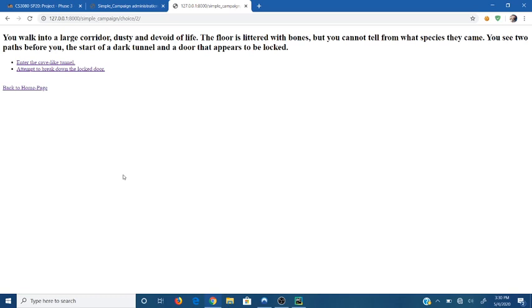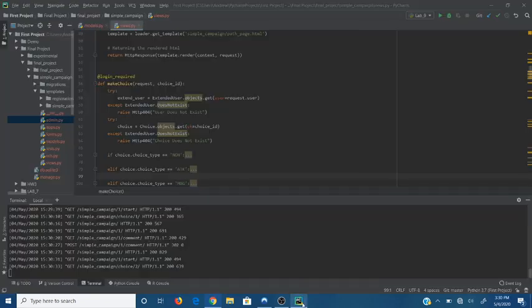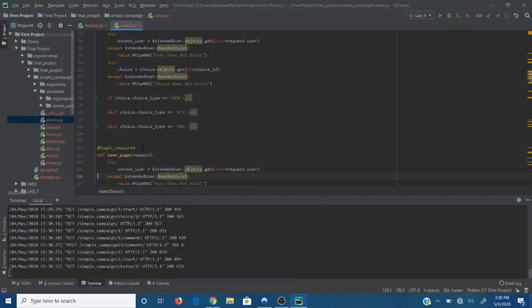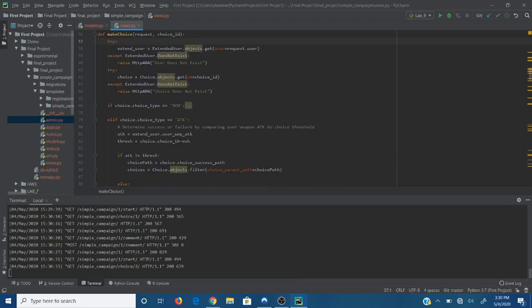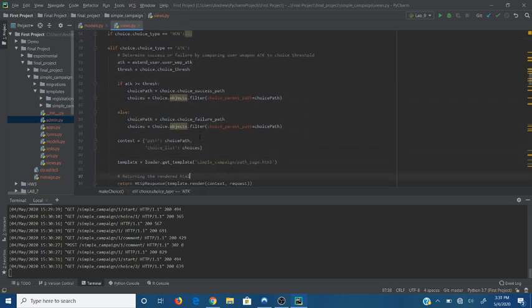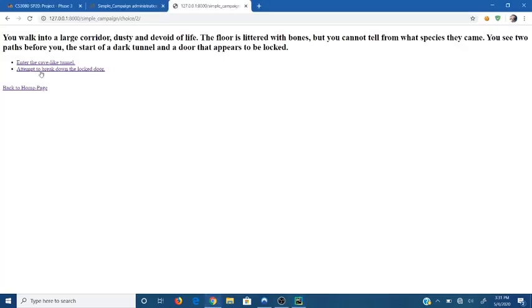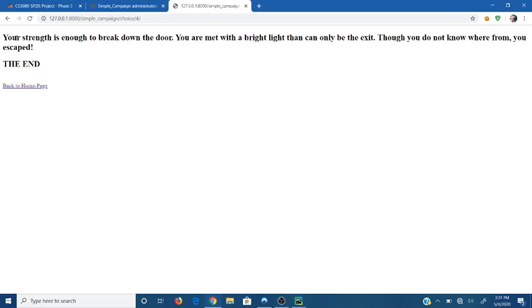So one of the details about this is that some of these choices have different checks. For example, attempting to break down the door should have a strength check. So if I go to this function, make choice, that choice should have an attack value. So I get the user's attack from their weapon and the threshold of the attack value needed by the choice, and then render a different result depending on if the user's attack was greater than the threshold.